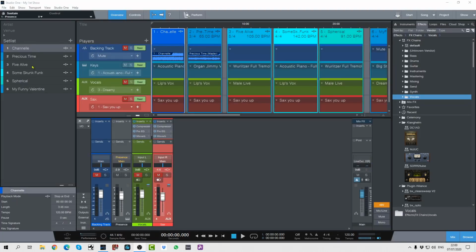You have your set list over on the left-hand side, and down the bottom, you have all the player information for each item in your set list. So my first song here is Chanel. It gives me the start point and the length and the tempo of the song, and then there's this pause thing here. What this pause does is give you some time between each one of the songs so that you can engage with your audience, or you can go straight on into the next song if you want to. And then you've got this playback mode here that says stop at end.